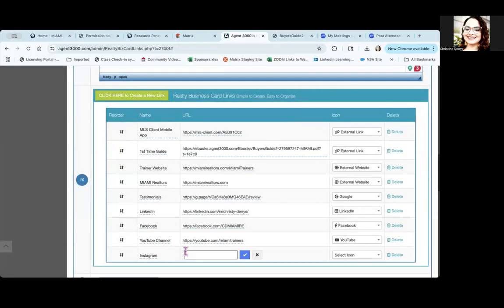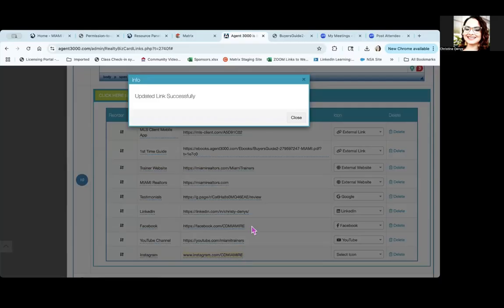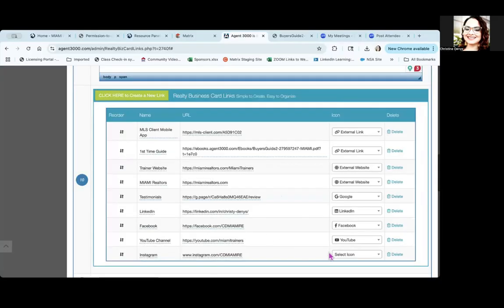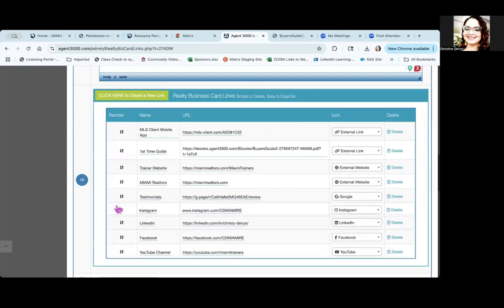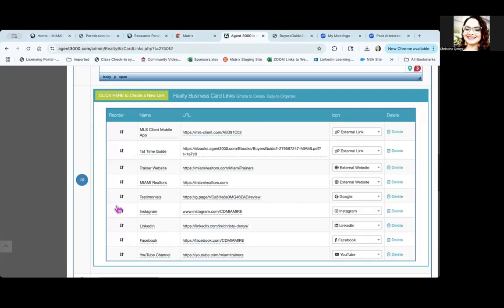Now I need the URL. So I know my handle. It's www.instagram.com/CD Miami RE. And then I can check that off. Close. Now to finish, I do have to select the icon. So under icon, I just find Instagram. Close. Now Instagram, I prefer to push up to the top, so I'm going to put it right underneath my testimonials so anybody can quickly add me.